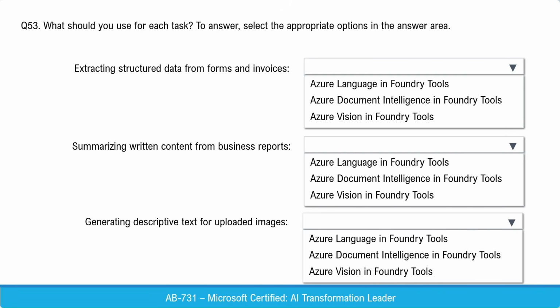The first task is extracting structured data from forms and invoices. This is a document processing scenario, and that is why the correct answer is Azure Document Intelligence in Foundry tools. Azure Document Intelligence is specifically designed for such tasks. It can read documents, extract fields like invoice number, dates, and totals, and convert unstructured data into structured output.